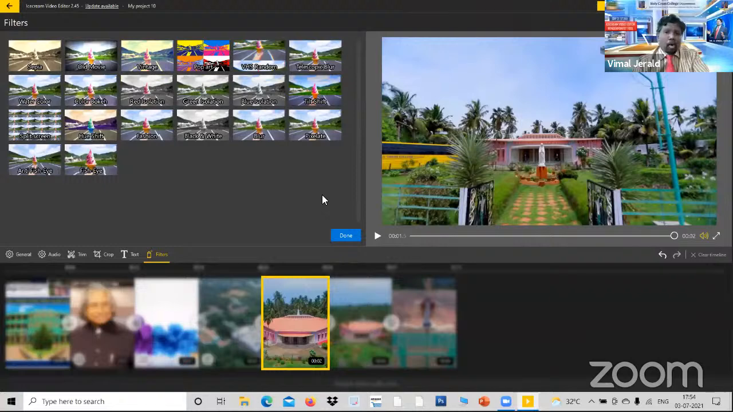So, professors, so far we have explored all the options available. Now I shall tell you the technique of making your e-content. I'm deleting everything. I'm deleting all the clips. Select and click delete.